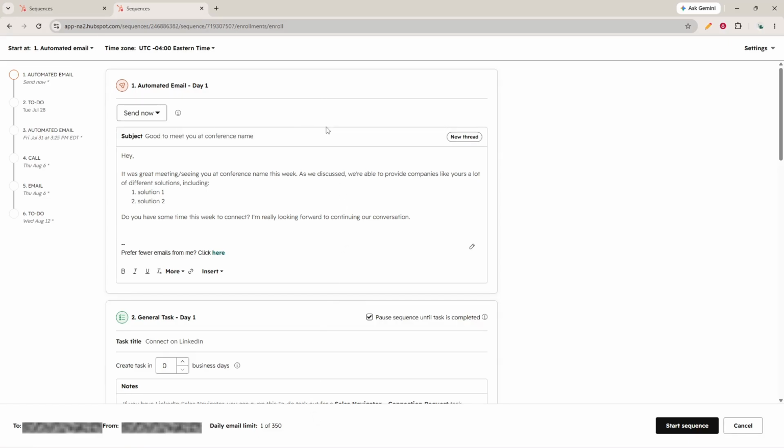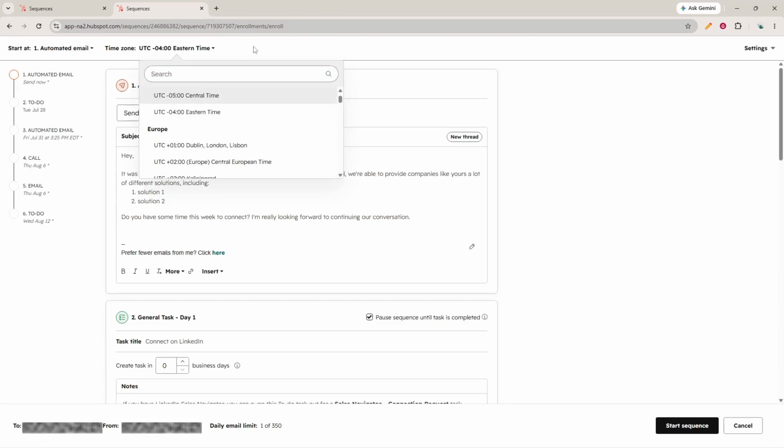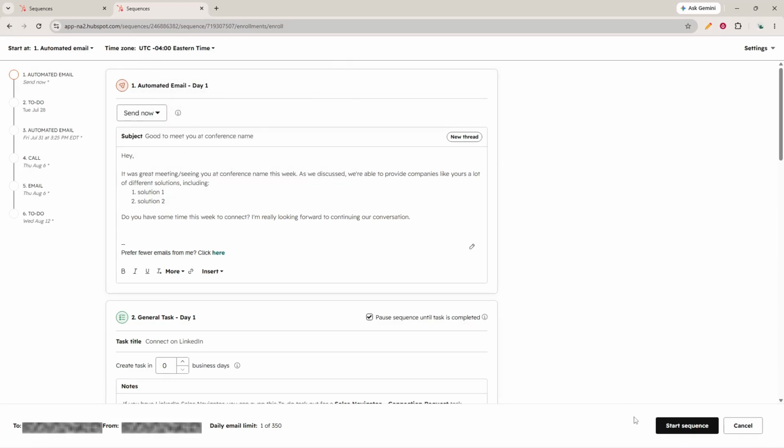Then review any available enrollment options. Depending on the sequence and your account setup, you may be able to adjust settings such as the starting step, send timing, or time zone. Update those settings if needed so the sequence starts in the right place and follows the timing you want for that contact. Once everything looks correct, go to the lower right corner and click Start Sequence.